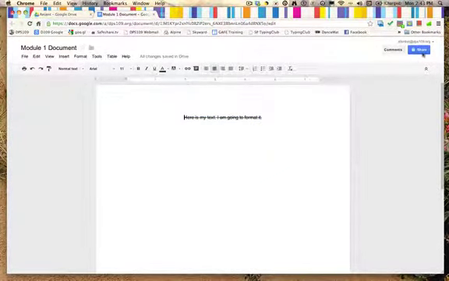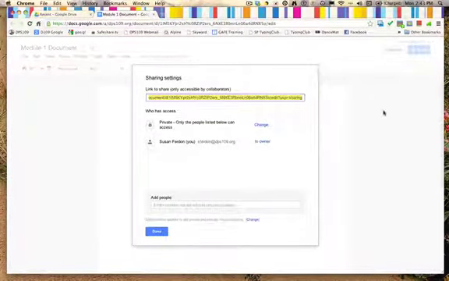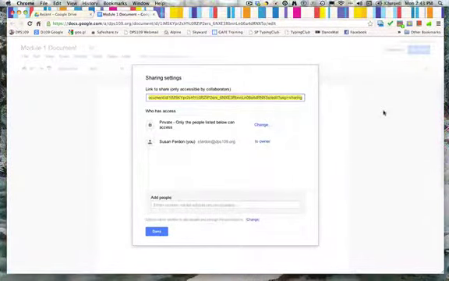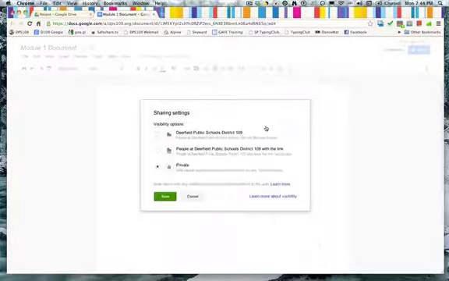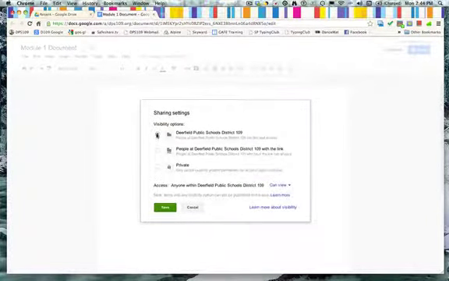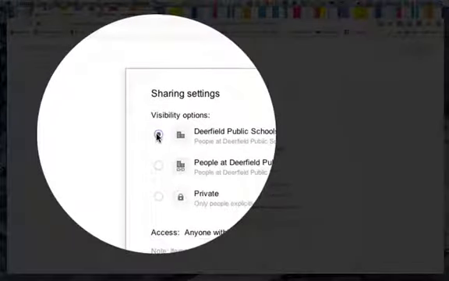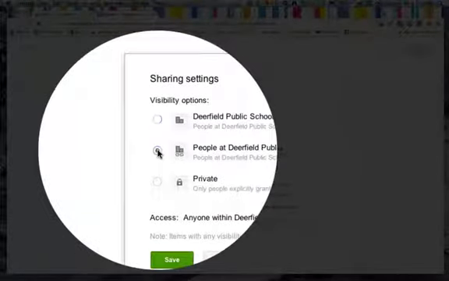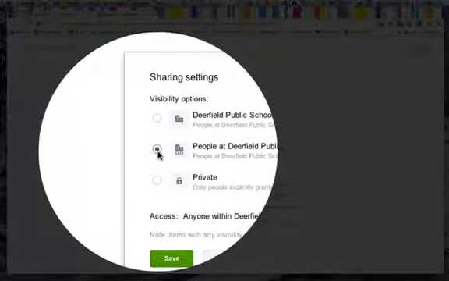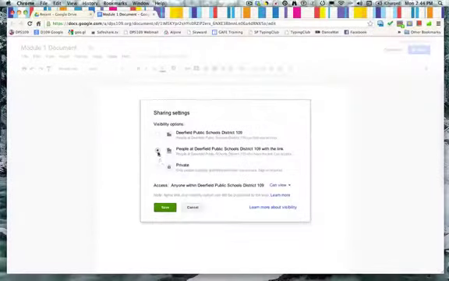So we go to the upper right-hand corner and click on the Share button. The default setting is that the document is private. Nobody can see it but me. I'm the owner, and unless I give someone permission, they can't find it. If you want to change the access settings, you can make it be available to anyone who signs in with a District 109 username, or someone who signs in with a District 109 username and has the link.